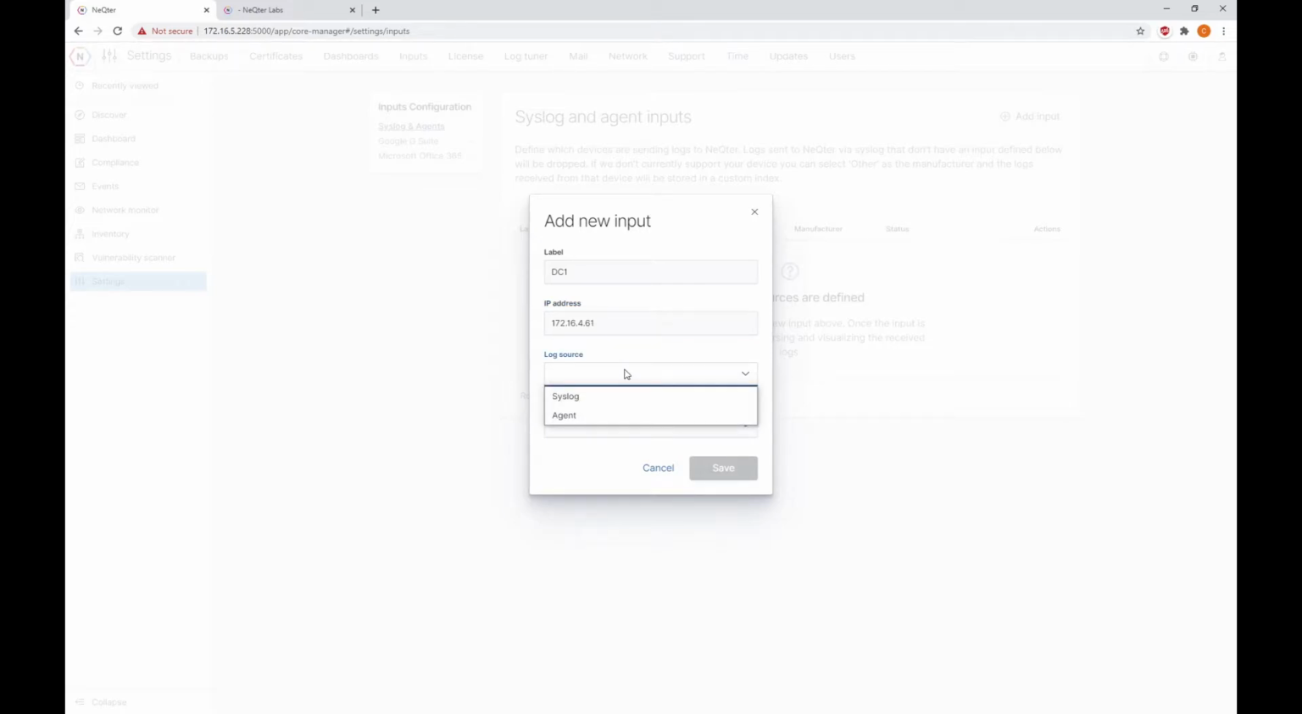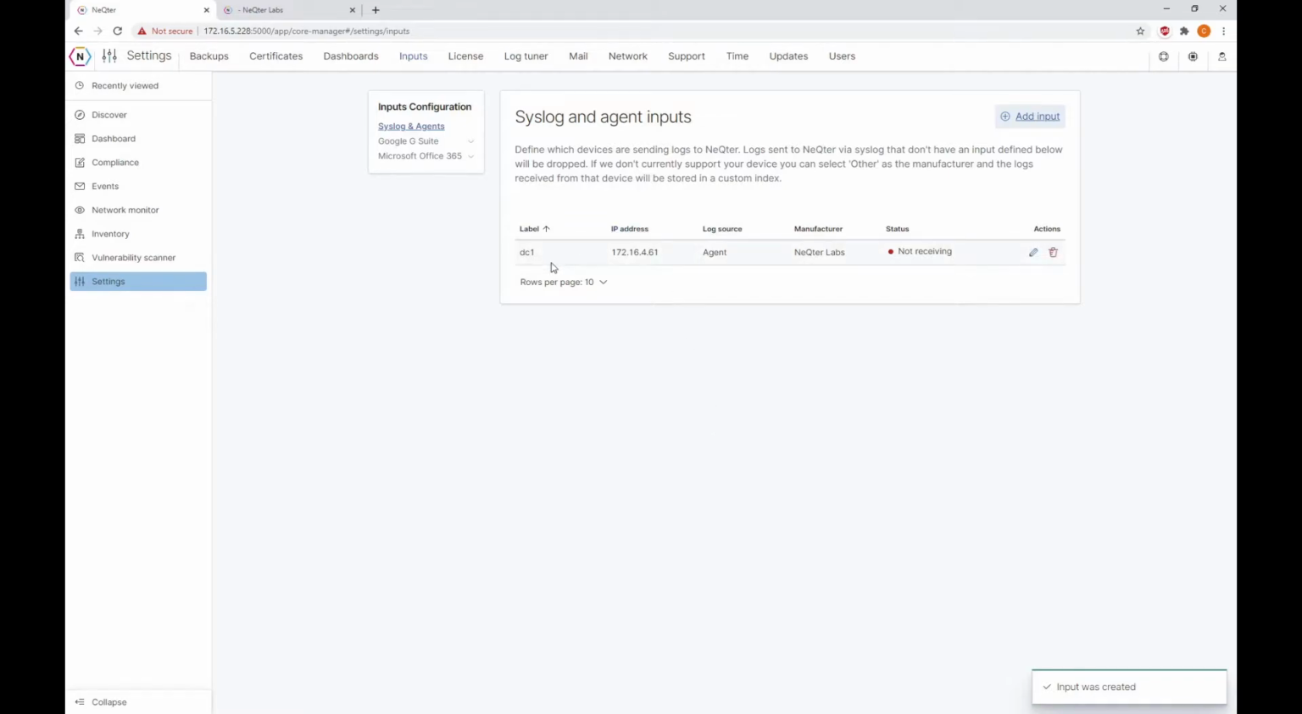And then we're going to select the log source. Since we're using an agent to collect logs from the domain controller, all we need to do is click Agent, hit Save, and now we are ready to receive.